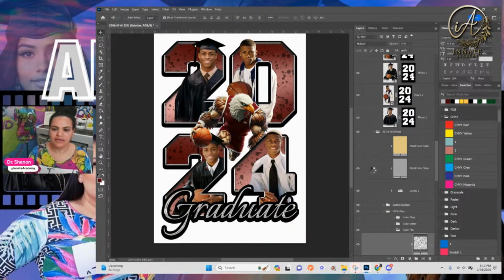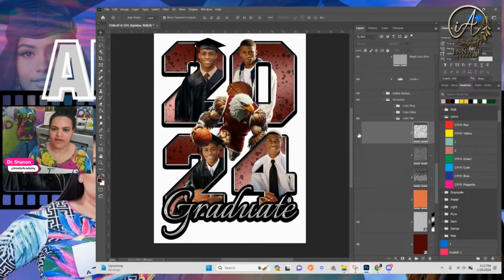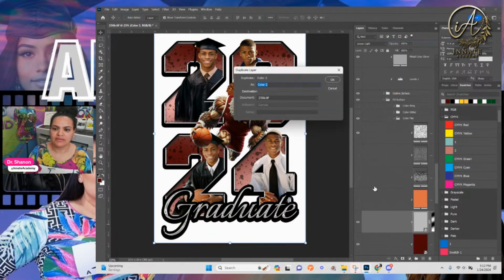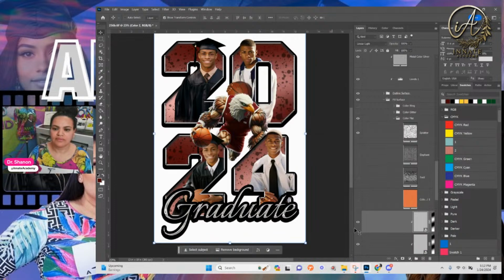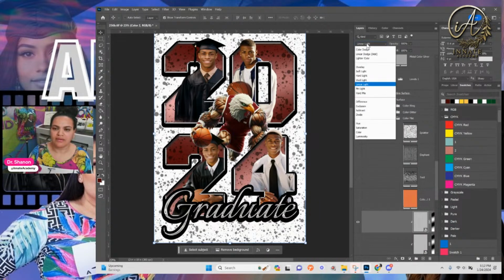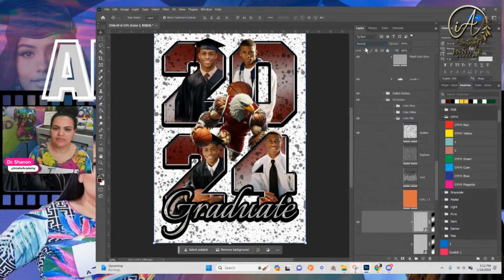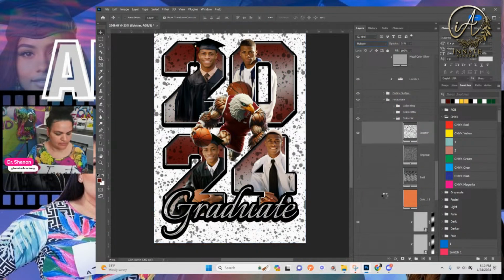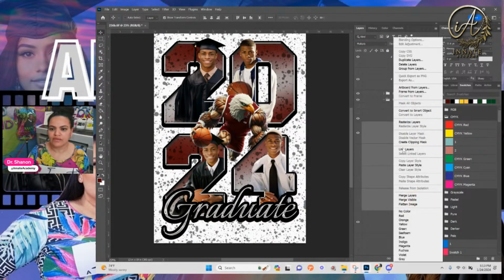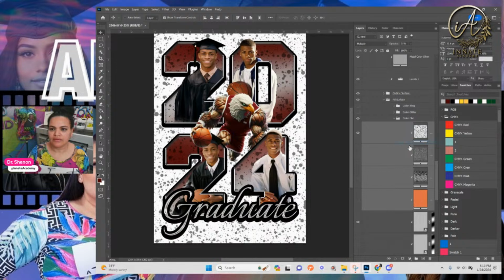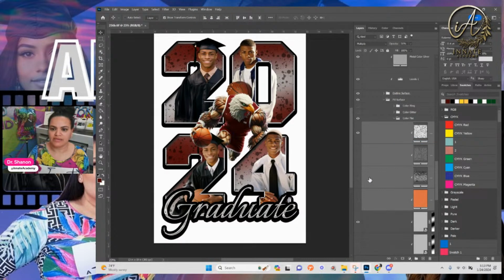And here is where we have some of our patterns and effects here. So right now, this blend mode is on linear light. I'm going to let it be normal instead. So it gives me that fresh, straight up gray color. Let's go ahead and create that clipping mask. It broke up my clipping mask there.